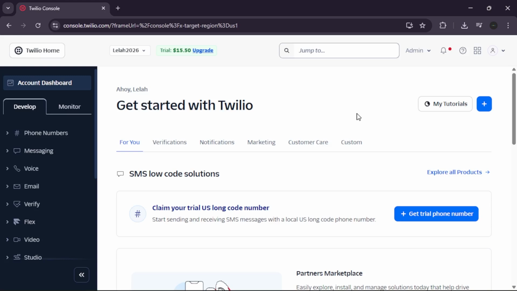Hey everyone, if you've signed up for Twilio but now need a way for your customers to actually reach you, getting a professional phone number and routing it correctly is the foundation of your entire communication setup. Today, I'm walking you through the 2026 guide to purchasing and configuring your Twilio number from scratch. Let's jump into the console.